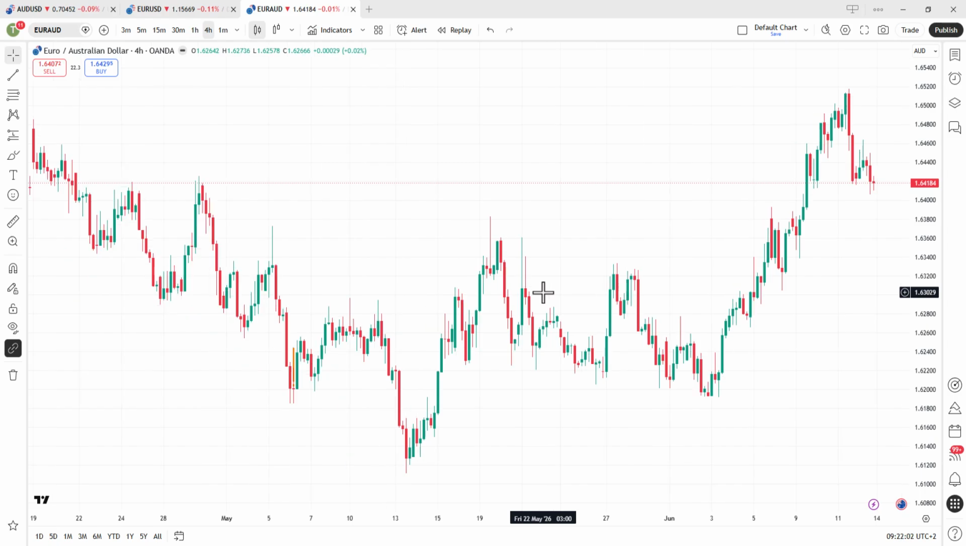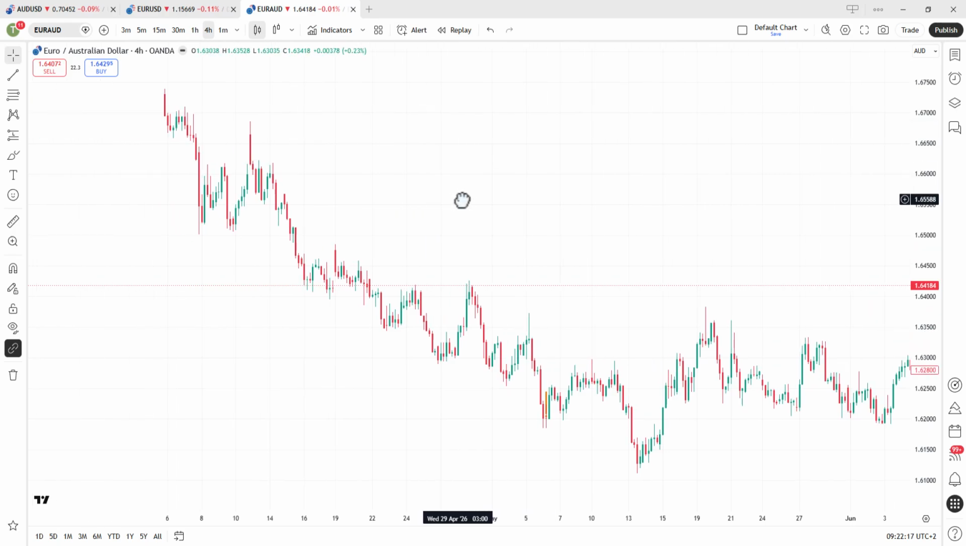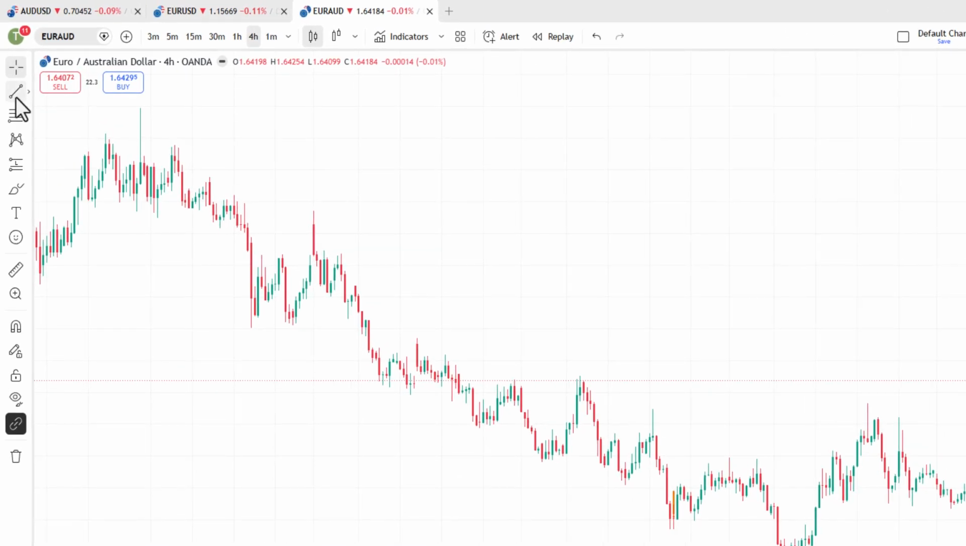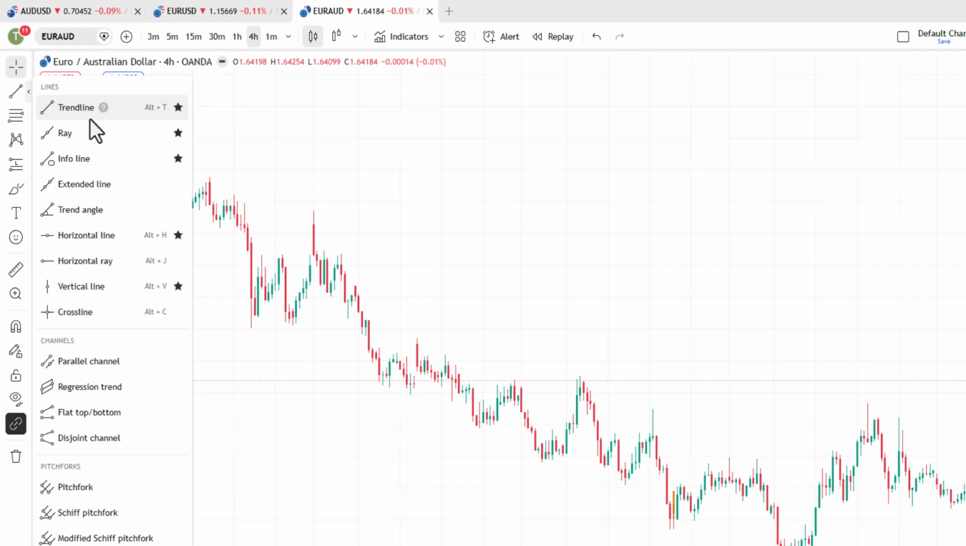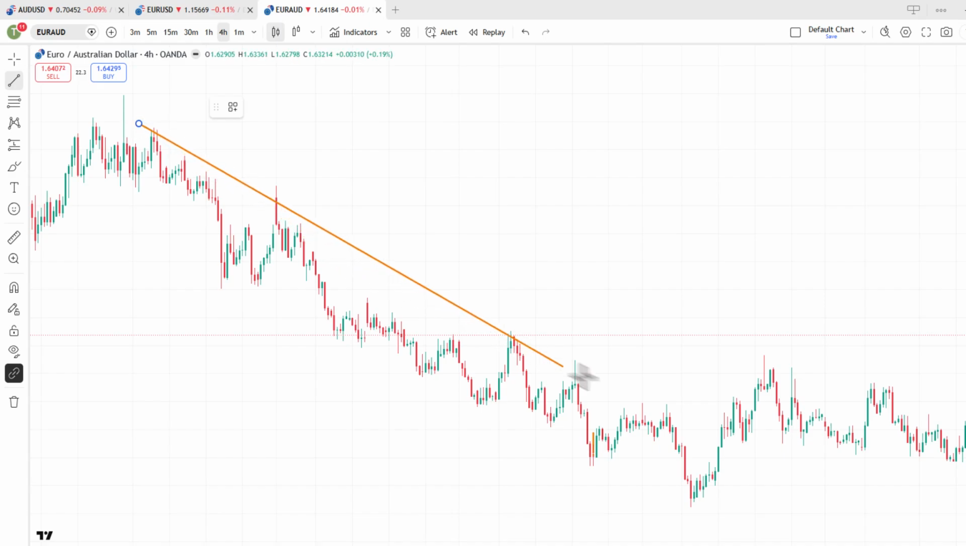Okay, so I've opened my chart and I'm on a 4 hour chart. I would like to add something. I would like to record a trend line and maybe support and resistance zones. So here's what I will do. I will go to the top left hand corner again, and here I can click and hold, and it shows me all of the different lines that I can add. So I will select a trend line, and then I can just click and drag, and here's my trend line.